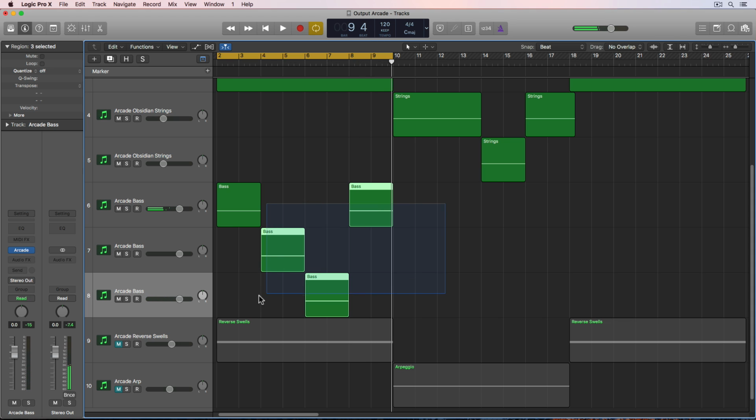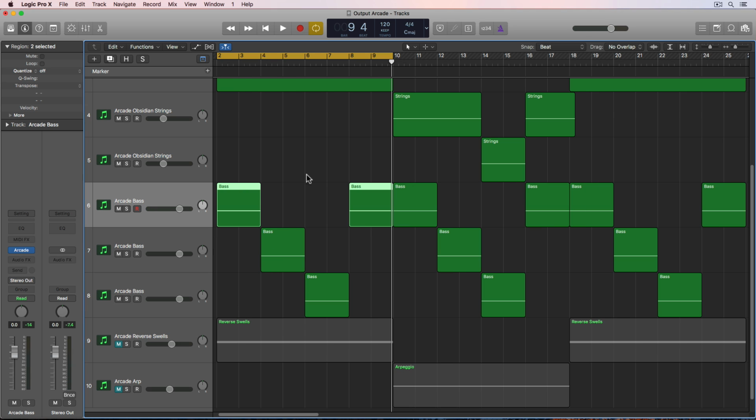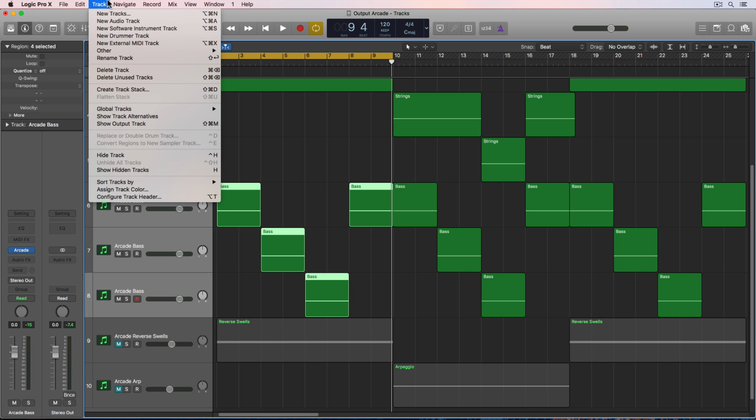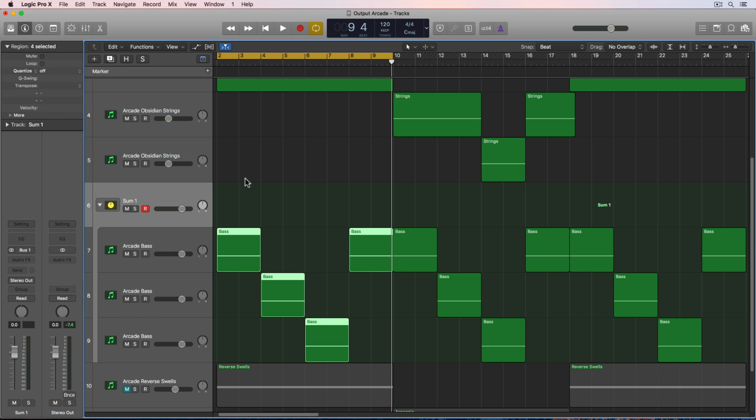And then what I'll do is I'll drag over these, hit Command R a couple times to repeat it, and I have this moving bass line. Now what I'm going to do is put all 3 of these in a track stack, in a summing stack. So I go to Create Track Stack, Summing Stack. And so I can process these all at the same time.